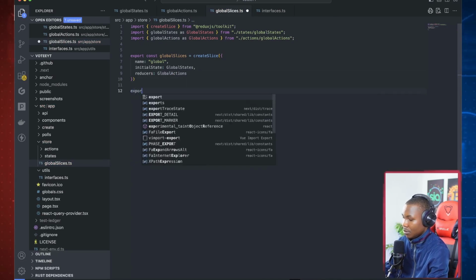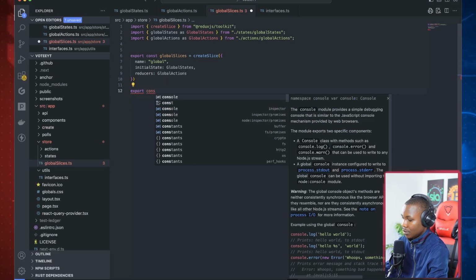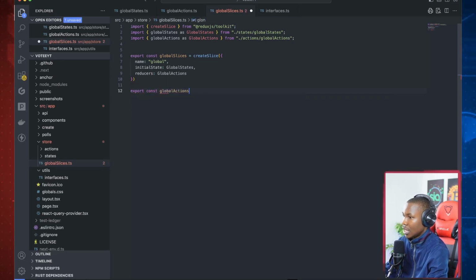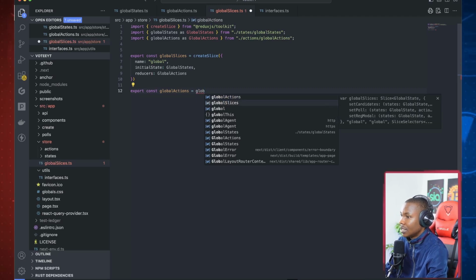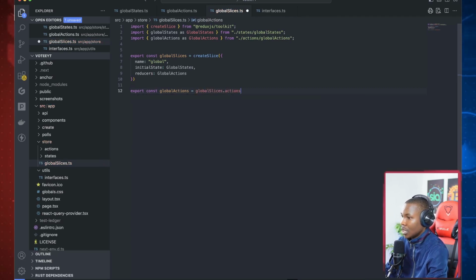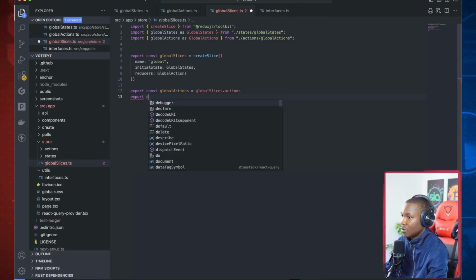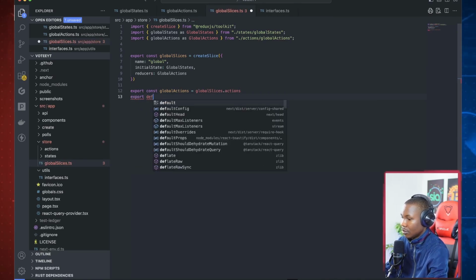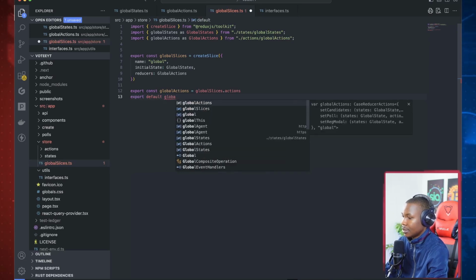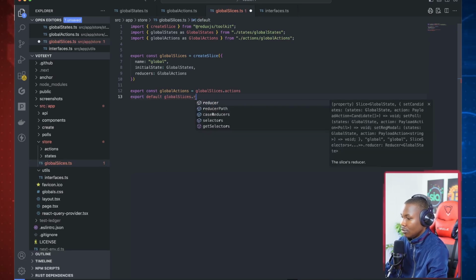I would like to export two things. One is this const globalActions. This is exactly why I gave it an alias, because if I don't give it an alias and I'm using it here and I imported it and I want to export it as well, it doesn't make any sense and it's going to give me an error. So I'm going to say globalActions is going to be this globalSlices.actions, and then I want to export something as default, call it globalSlices.reducer.